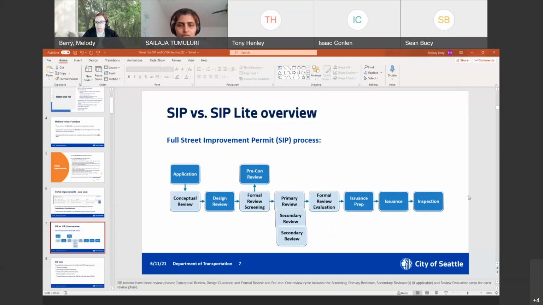As many of you know, the Street Improvement Permit, or SIP, is one of the major street improvement permits in the street use permit, of all the permits that we have at Street Use.